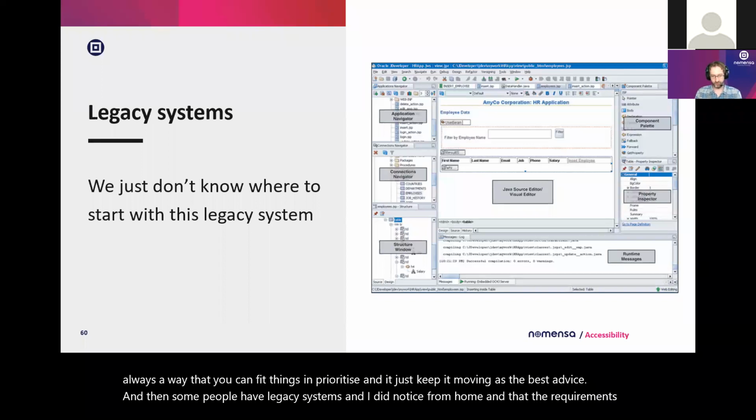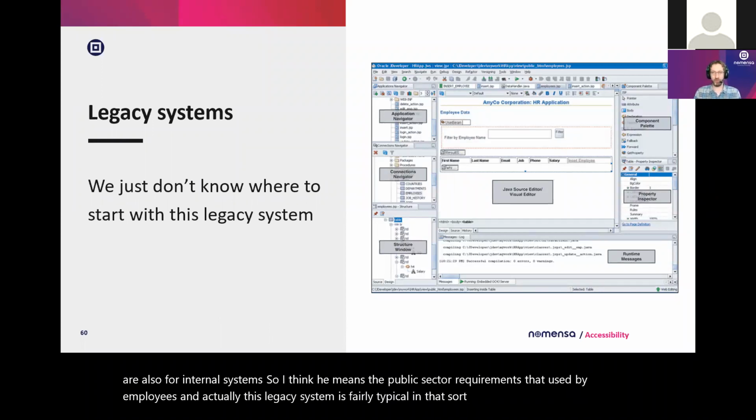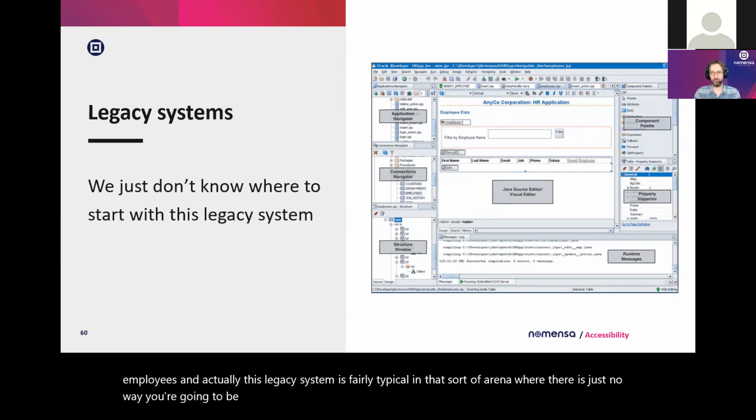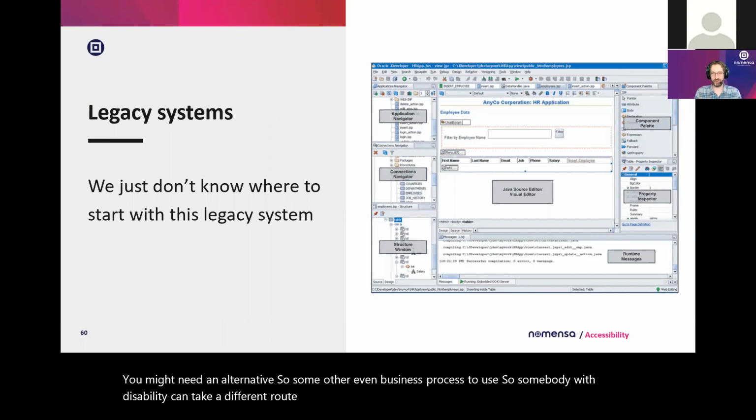And then some people have legacy systems, and I did notice from Herman that the requirements are also for internal systems. So I think he means the public sector requirements that are used by employees. And actually, this legacy system is fairly typical in that sort of arena where there is just no way you're going to be able to update that system to be accessible. So in that case, and especially if it's for internal employees, you might need an alternative. So some other even business process to use. So somebody with disability can take a different route instead of having to use this particular application.